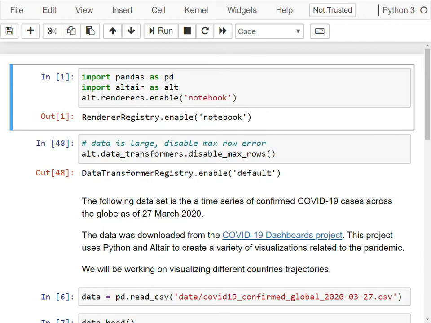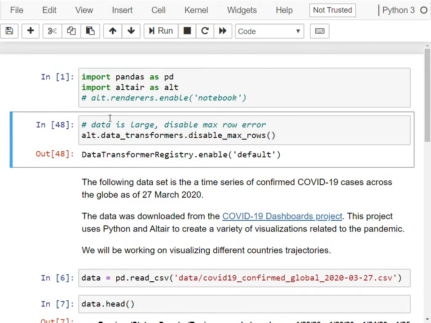Welcome to this video. In this video, we will do some more advanced visualizations using the Altair package. First, we're going to import the package. Once again, if you are on a recent version, you don't need to enable the renderer to be notebook.